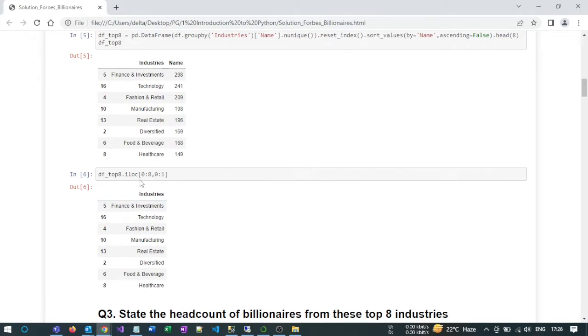Now to get only these values, the finance investment or the industries value, we are accessing 0 to 8 for rows and 0 to 1 for columns. So I'll get 8 rows in this way and 1 column.